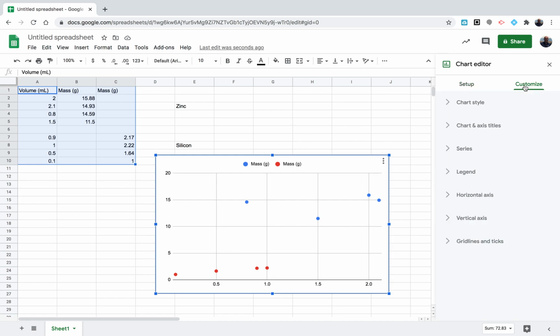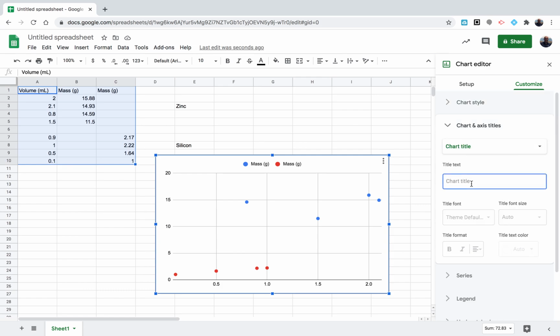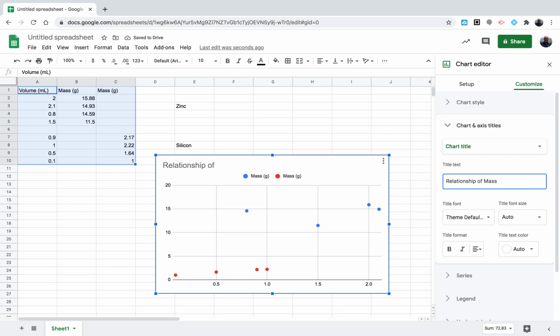So we're going to customize, and we're going to first go to chart title. Every graph needs a title, so we're going to say, let's see, relationship of mass in grams versus volume in milliliters. Make sure you put those units. That way that title is there, and we could even clean this up by making this centered so it looks all nice and neat.